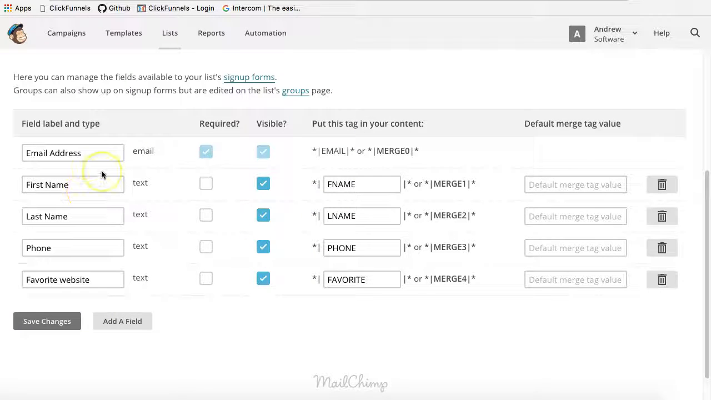So the approach is the same for each and every list. You will have to create a text field and not make it required here. So this box should be ticked off, but this should be set as visible. And you will have to place this tag in your content with the respective field. For example, for the first name, the merge tag will be fname. For the last name, it will be last name, and so on and so forth.